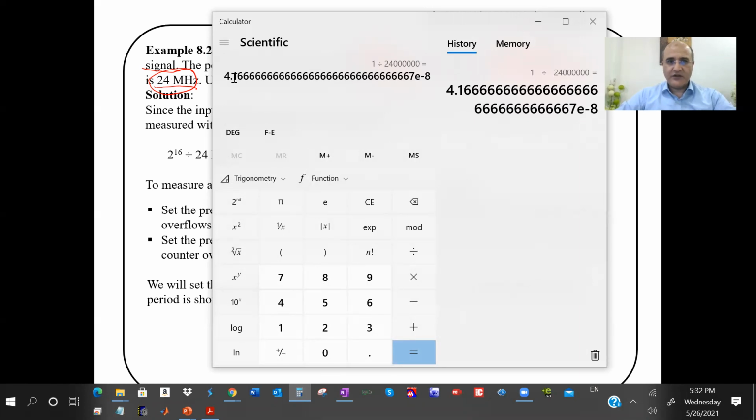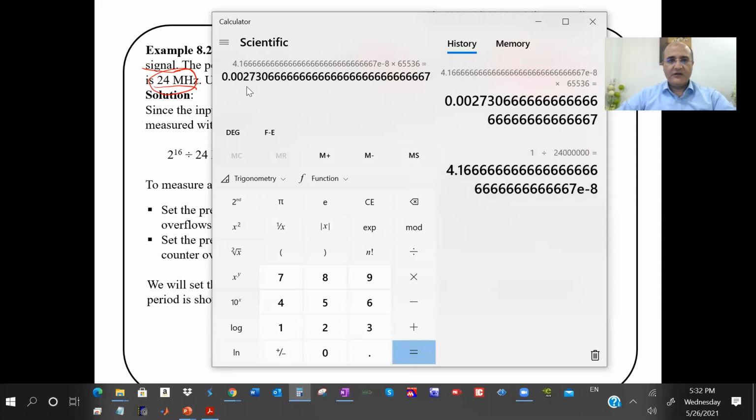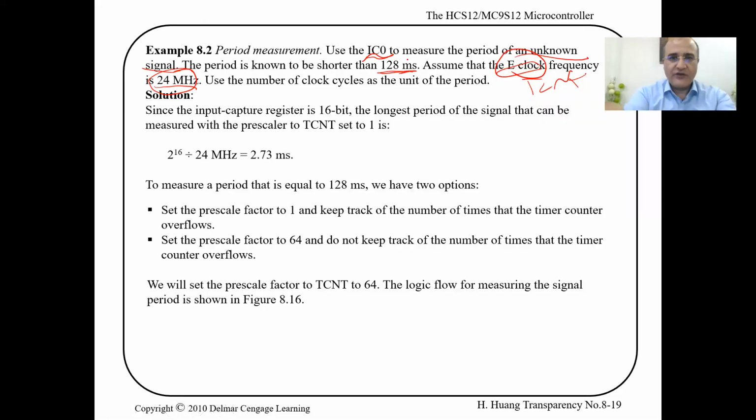416 microseconds. In microseconds it comes out to 0.04 microseconds, times 65,536. When an overflow happens, you're going to overflow after 2.7 milliseconds, and you know that you are at 128 milliseconds. You will overflow after 2.7 milliseconds.